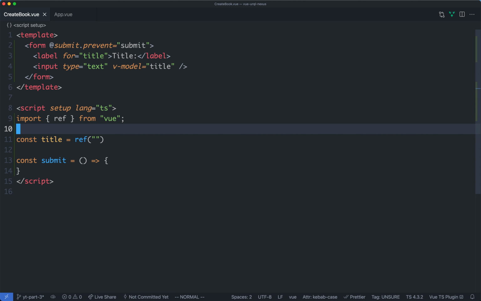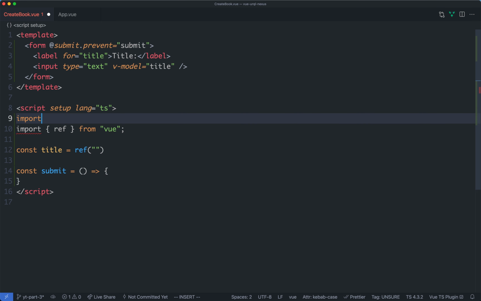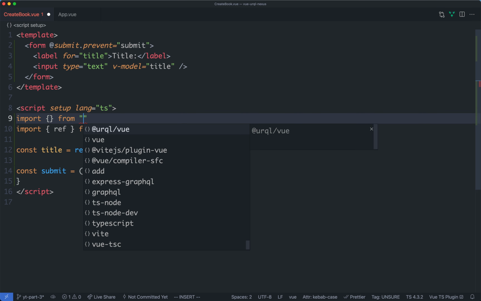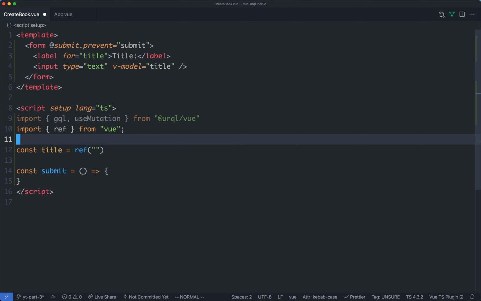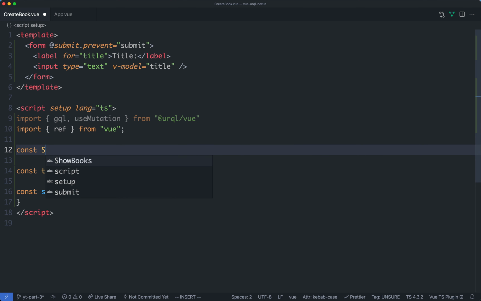The first thing we need to do is import a few things from Urql. We're going to go ahead and this time grab them both from vue Urql. We're going to grab GraphQL just to define our mutation, and we're going to grab the useMutation composable as well. The first thing I'm going to do is define my mutation, and I'm going to call this one createBook. It has the same name as my component.